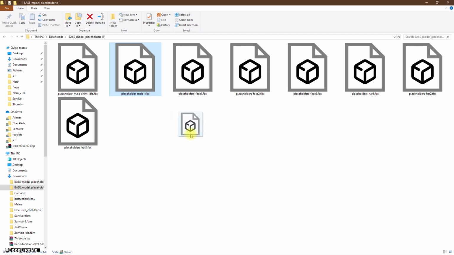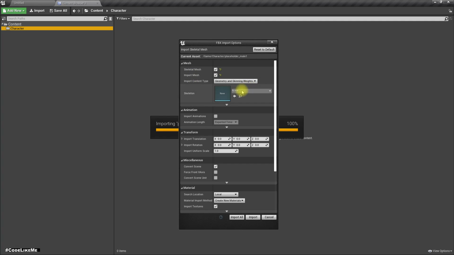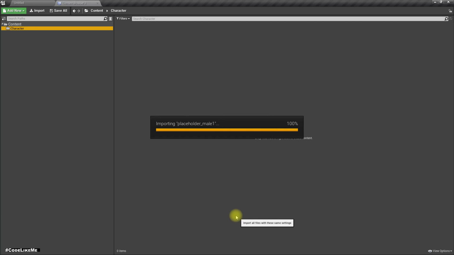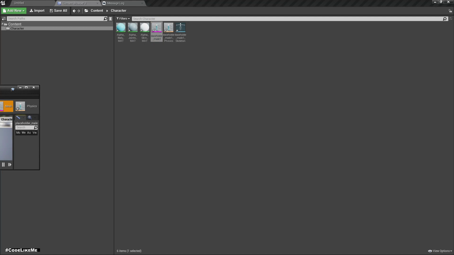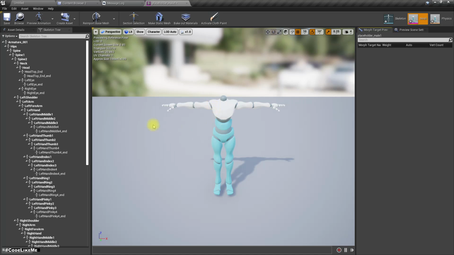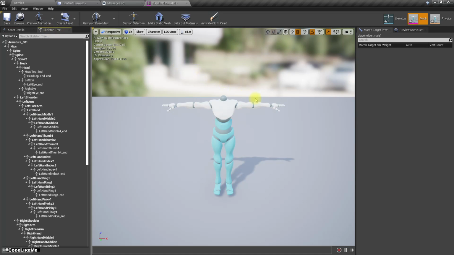So first I'll import this like this with the new skeleton. Okay, now this is that imported model, and yeah, this is the skeleton, basic skeleton.